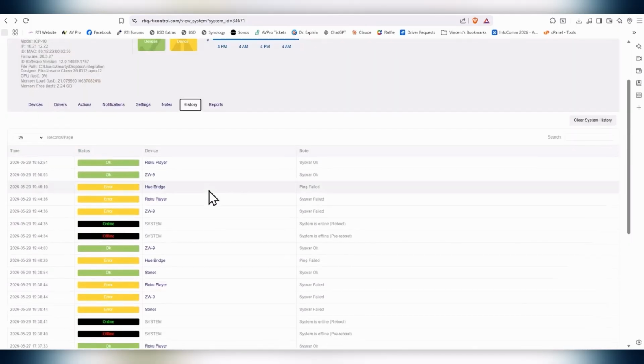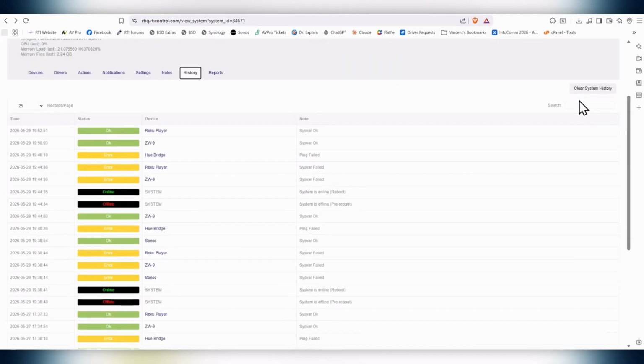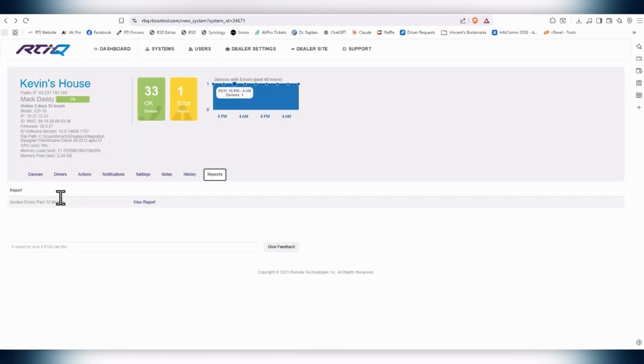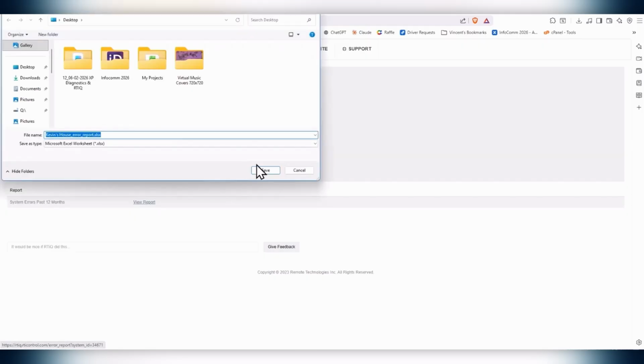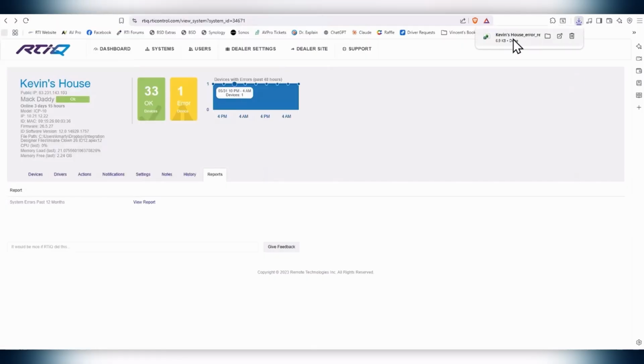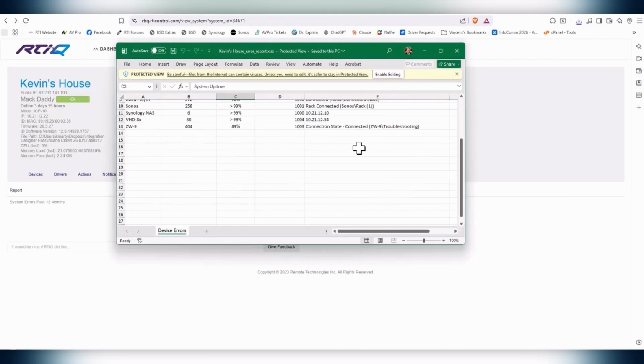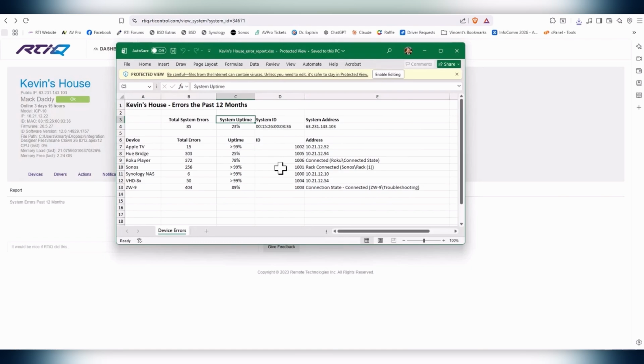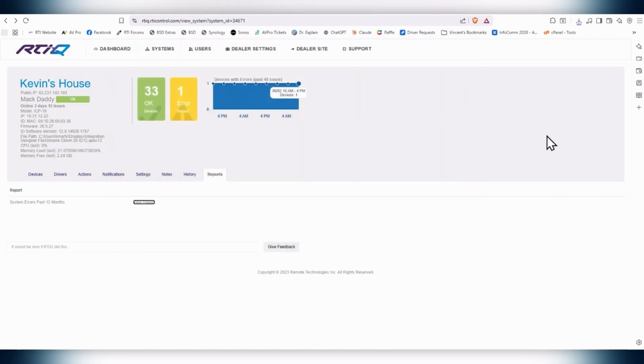Now, this is just for you to view, and you could search for things, clear your system. Under reports is where you could generate a report of that. So if I want to generate a 12-month report, click View Report, save that, and now it will give you a 12-month report in an Excel file of all the things that have gone wrong over the last 12 months. And now you could present this to a client and say, hey, I've got some opportunities for you to really increase the reliability of your system.